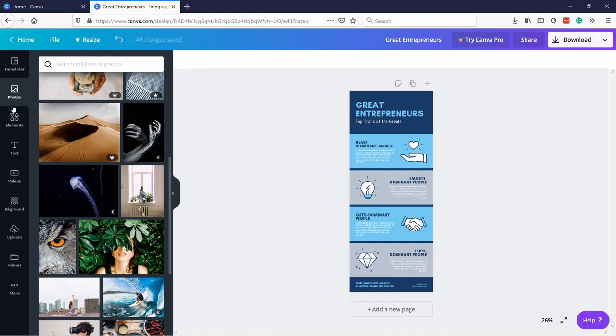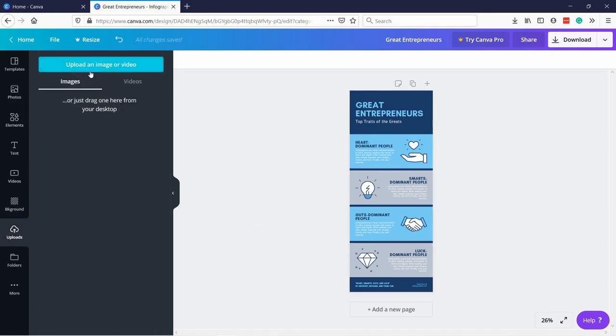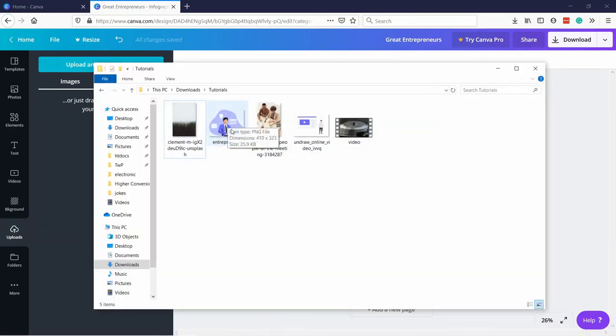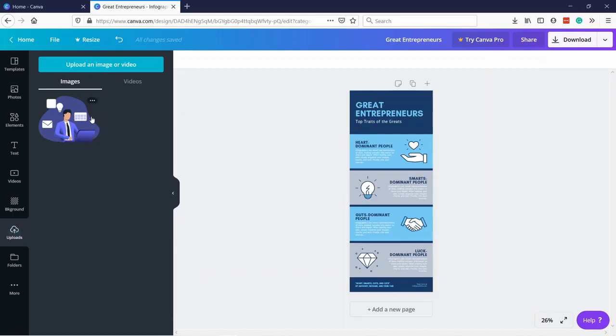And you can also just upload your own image. So here, I'm going to just drag it to this box. Let's say this one that we just downloaded before. It's going to load it. And then you can just drag and drop it here and use it as you please. So this way you can actually combine Canva with the other websites.